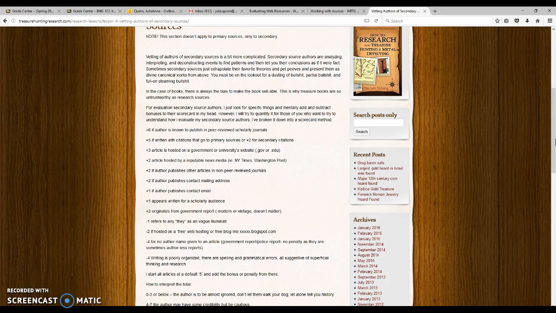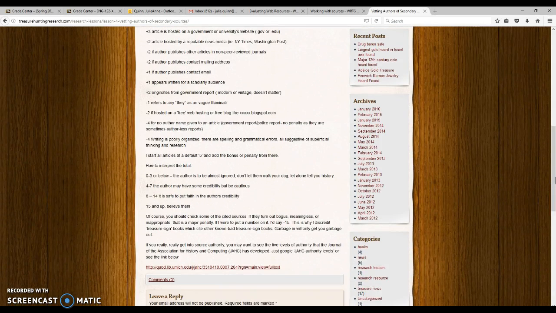-4 if the writing is poorly organized, if there are spelling and grammatical errors, all suggestive of superficial thinking and research. Absolutely right. Okay, so what he says he does is this. He starts at a default, everybody gets 5 points. And then you plus or minus based on the aggregate, adding everything else up together, right? So how do you interpret the total? 0 to 3, ignore the author. Don't let him walk your dog. And I love my dogs, so that made me laugh.